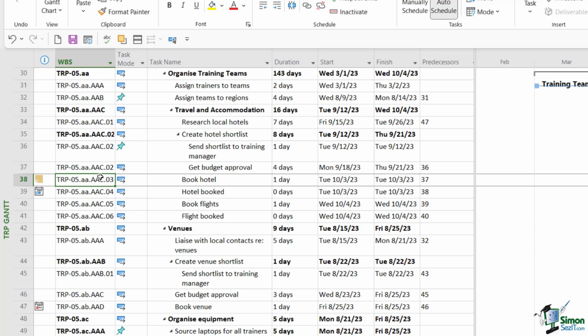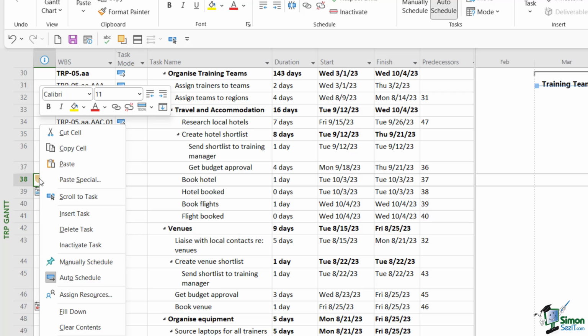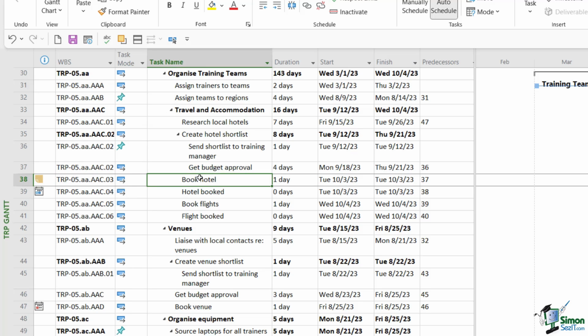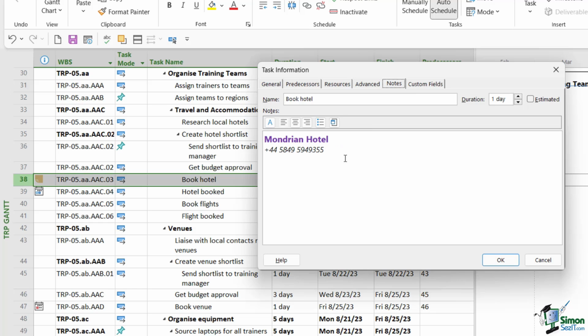Now, when it comes to deleting a note, we can't right click and delete the note from here. Basically, what we would have to do is just reopen the task, go back to the notes field, and we would just delete out the note that we have in here, and that effectively gets rid of the note. Now I'm going to keep my notes, so let's just click on cancel.